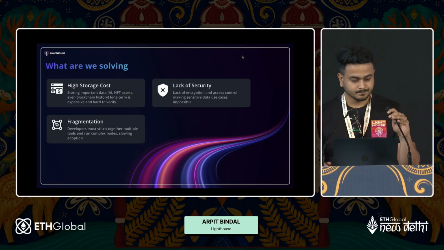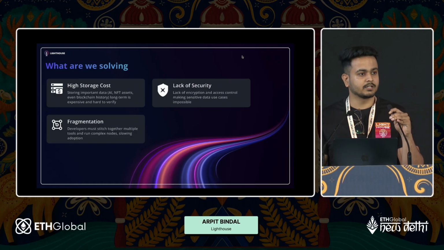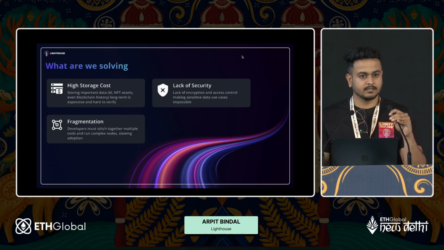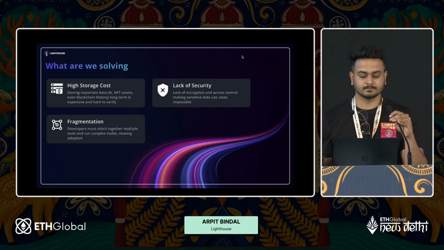Let's see what the current problems are. First of all, high costs. I just said we have to pay every month or every year. Secondly, there is a lack of security. We never know when our data can be breached. And thirdly, all the data is fragmented across different networks, and all the tools around data, like uploading or retrievability, are also fragmented across the space.